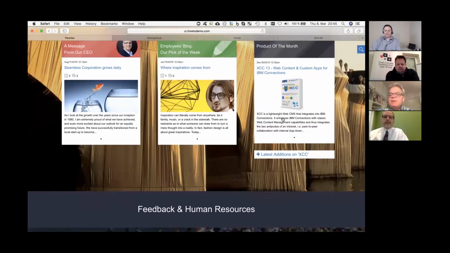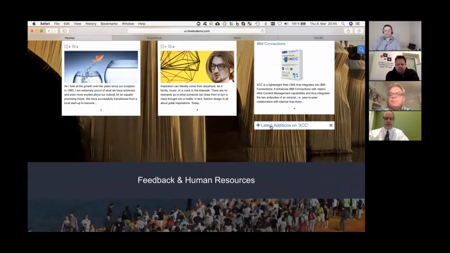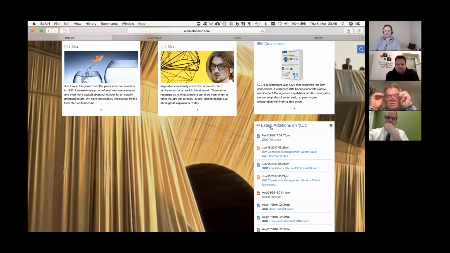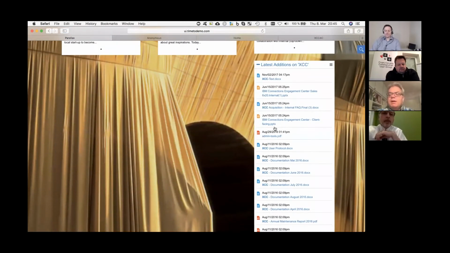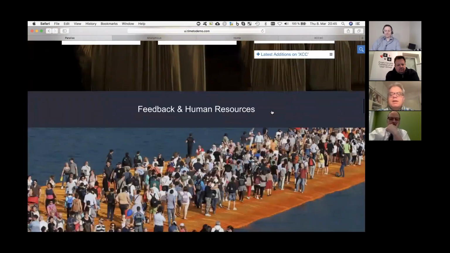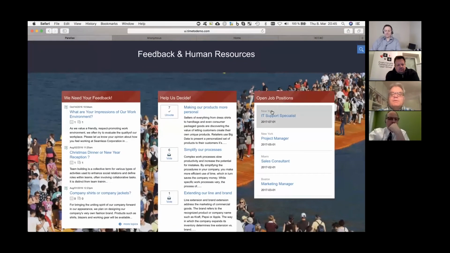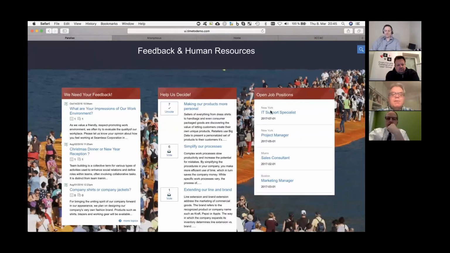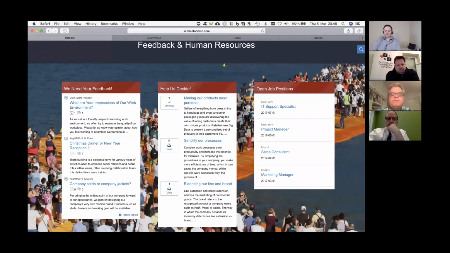This is a product of the month, or you could have, based on a specific search string, the latest editions on a specific topic, and it would all be aggregated here. You could have, for example, the HR department gather feedback from the employee base. So the HR department could ask, should we have a Christmas dinner or a New Year's reception this year? And the CEO says, I don't care, I just don't want the employees to complain afterwards.